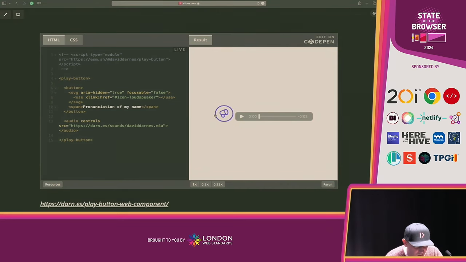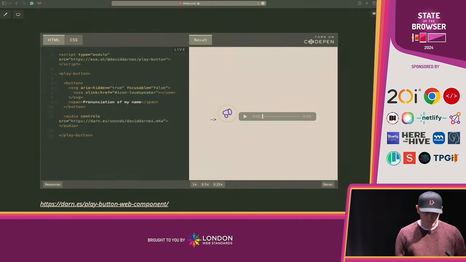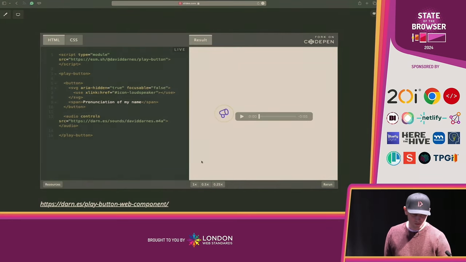When I click on this, I haven't turned it on yet. When you click on this, it should play the audio. So what I'm going to do is uncomment this script tag. This is a web component I've made, and you folks can use this as well. Once that's enabled, you can then click on this.